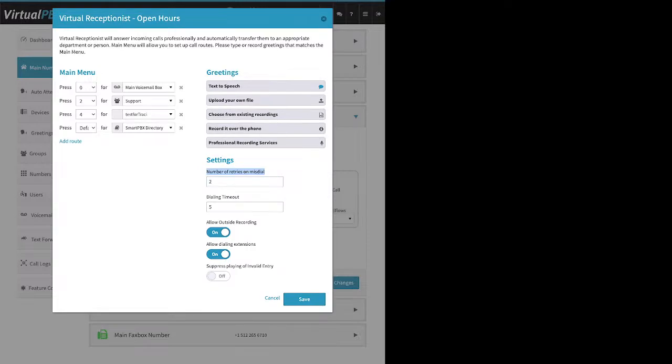All right, settings. First up, we have number of missed tries on missed dial. This is how many times your inbound caller can make a mistake, right? So with 2 here, that means my inbound caller has 3 total attempts, because I have 1 built-in attempt and then 2 more retries. I usually don't recommend going much more than 2 or 3.